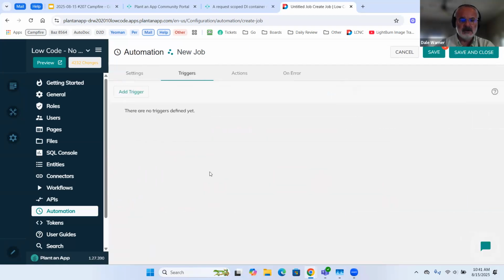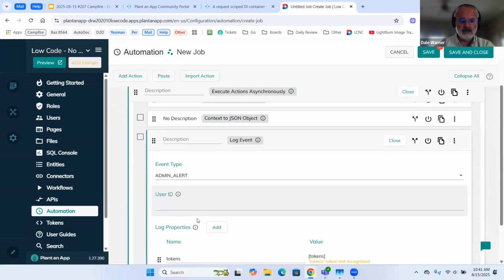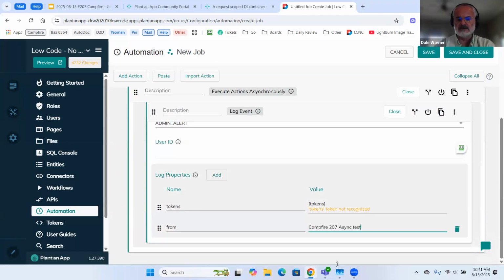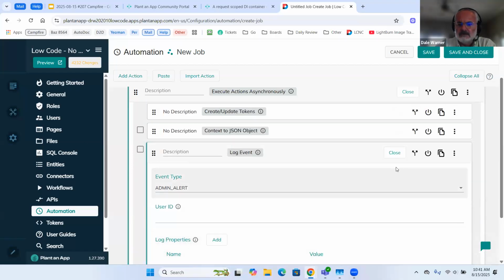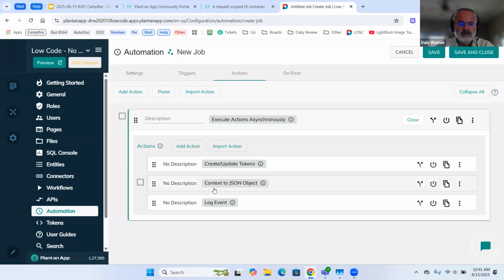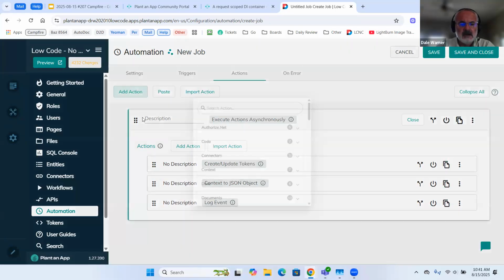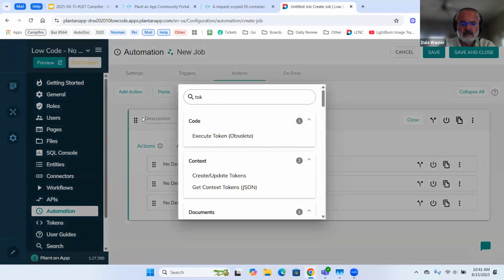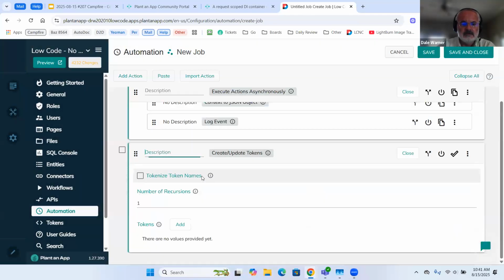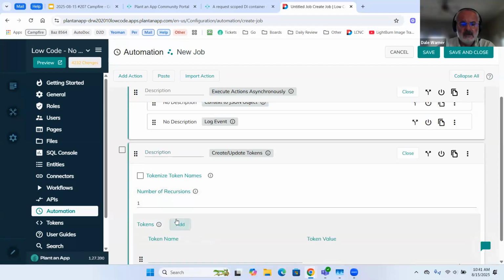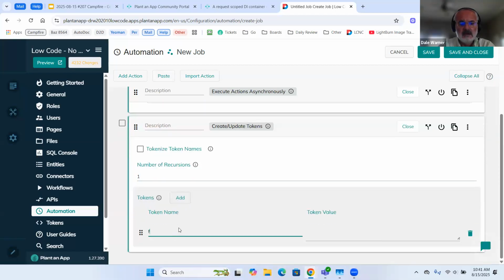I always like to put some kind of evidence of where I came from, because the stuff will start showing up in the log and I don't know how to turn it off again. And then we might as well test everything all at once here. If I add another action, create update tokens, and then this is from outside.